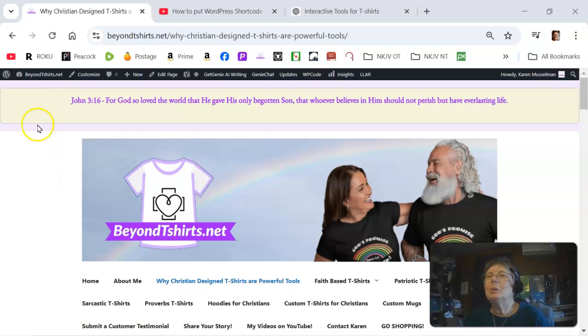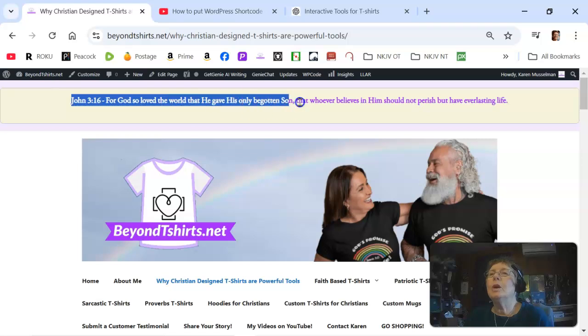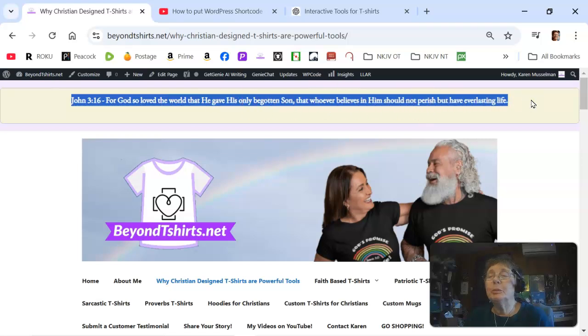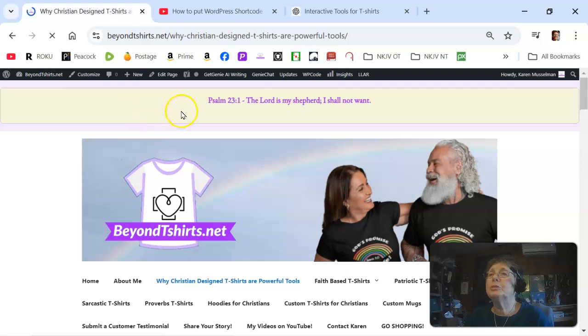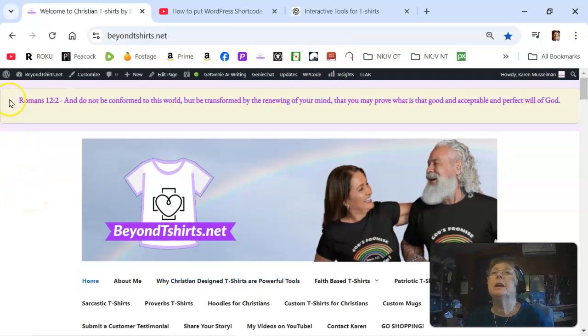Okay, what I want to show you today is something I just learned over the last couple of days. I wanted a program or a plugin that I could put anywhere on my site and it would generate random Bible verses. Whether you were refreshing a page or changing pages, it would give you a new verse. I don't know how to code. I tried learning it in college and it just didn't work out.